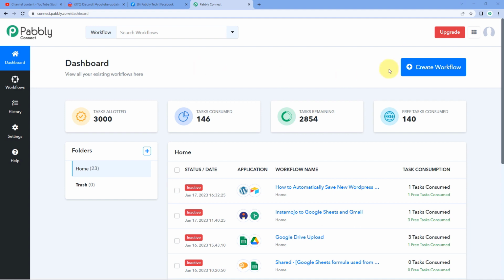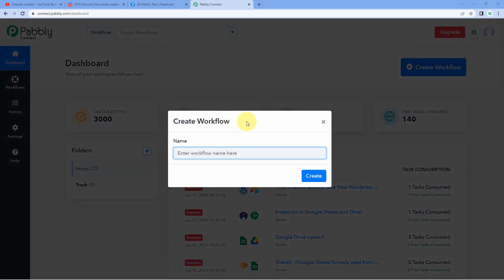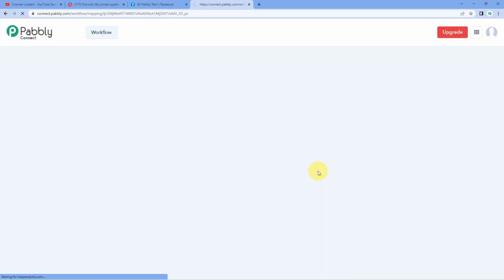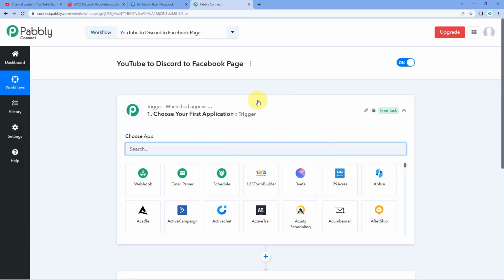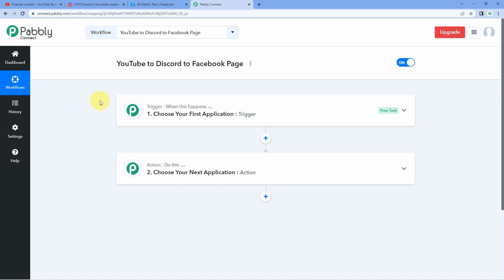After reaching this dashboard, just click on Create Workflow and give this workflow a name. For example, I would like to name my workflow YouTube to Discord to Facebook page. Then just click on Create. Now you can see that a workflow is open over here.